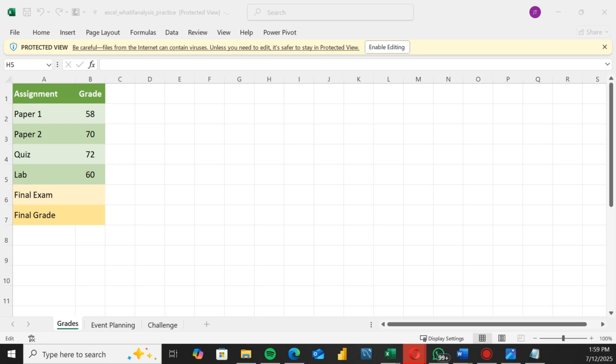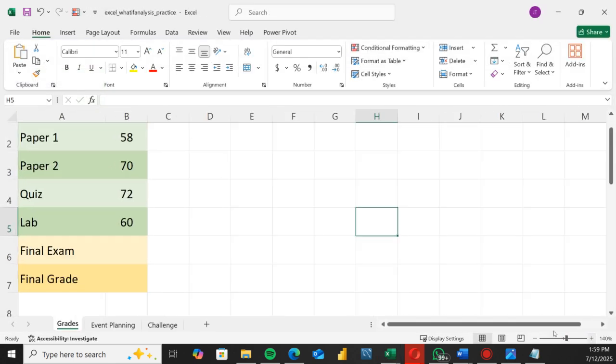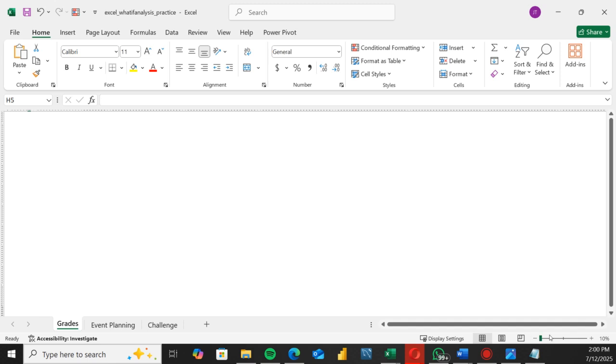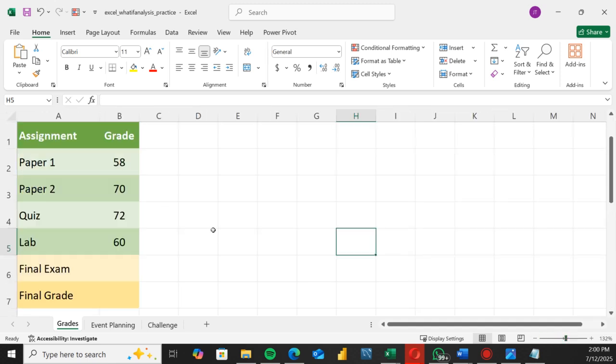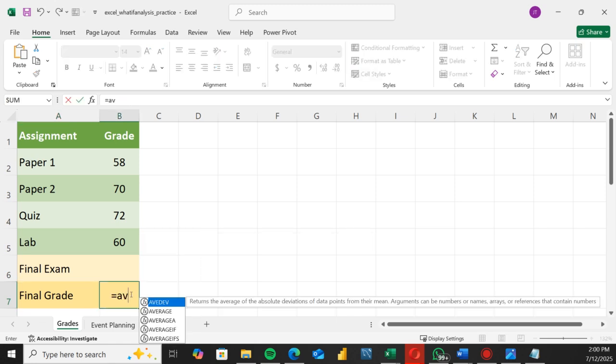How do we get the average grade first? Who can tell us? Total divided by 4? Or you use the formula. Okay, we should use the formula. Good. Mr. Kenny said we should use the formula. I'm going to enable editing. Okay, so let's put it here: equals AVERAGE.